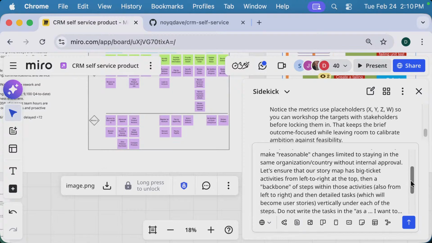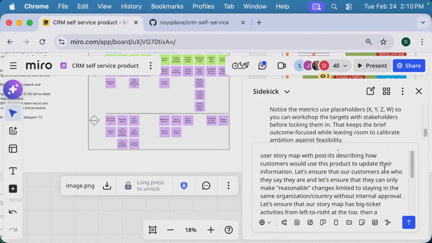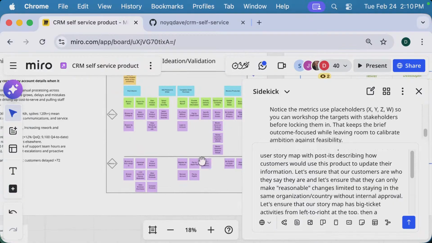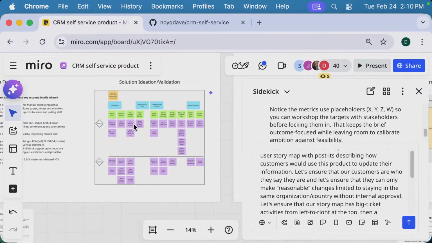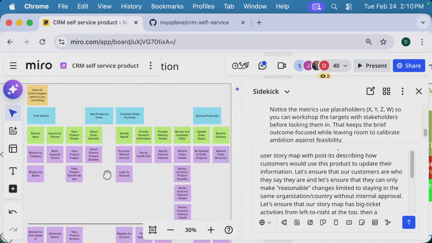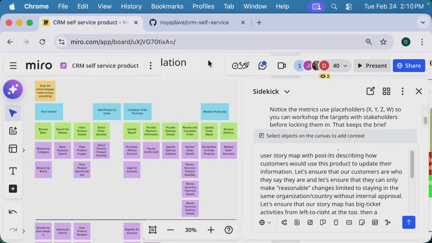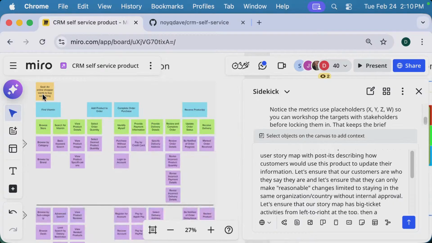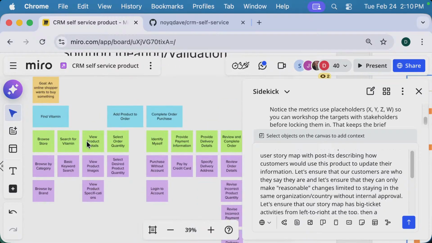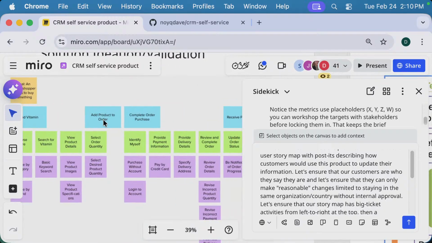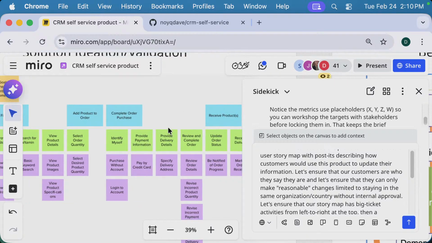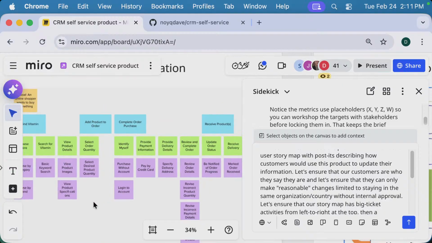What I'd like it to do is come up with an idea on a user story map, with post-its, that would describe how customers would use the product. Now, a user story map, if you haven't used one before, is just a way to visualize how a user would use a product. It starts off with a goal. They need to achieve a goal. In this case, an online shopper wants to buy something: find a vitamin, add a product to the order, complete the purchase, and receive products. We've all seen that sort of e-commerce flow. Those are the big ticket activities.